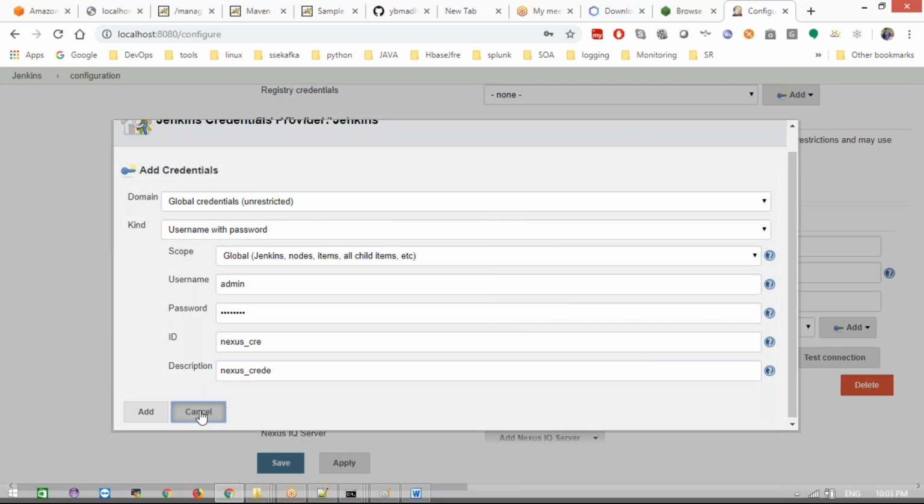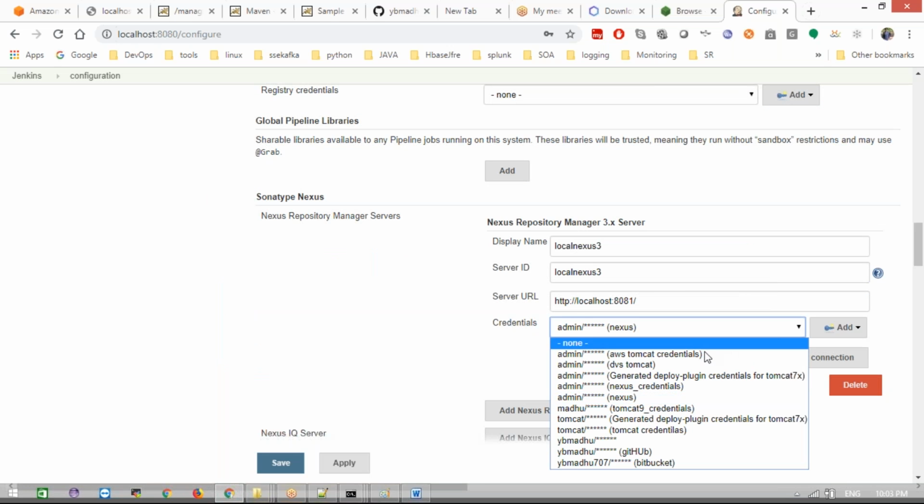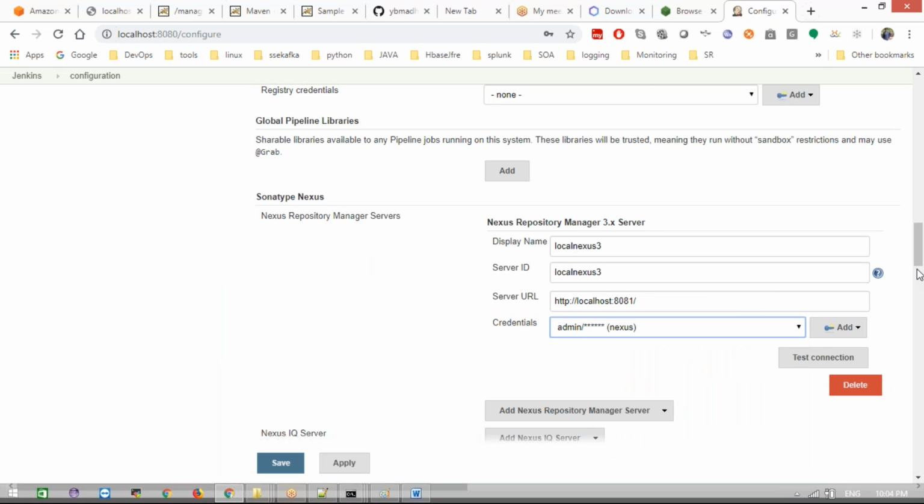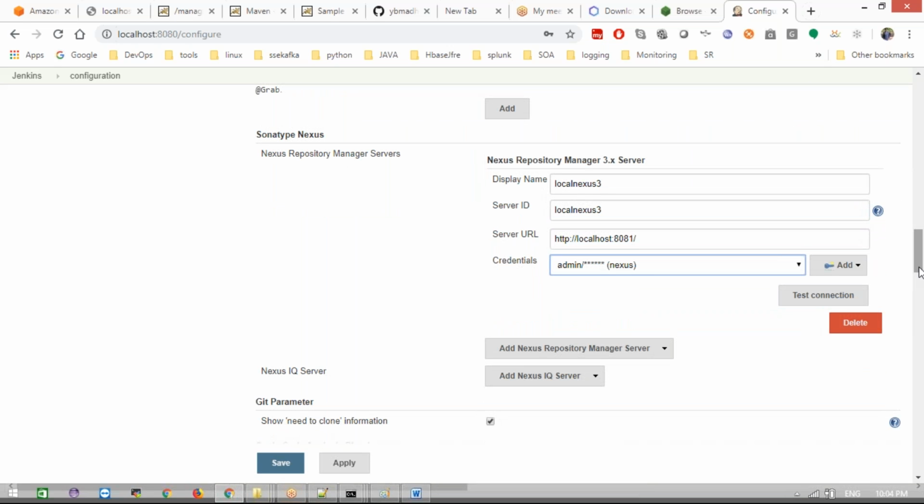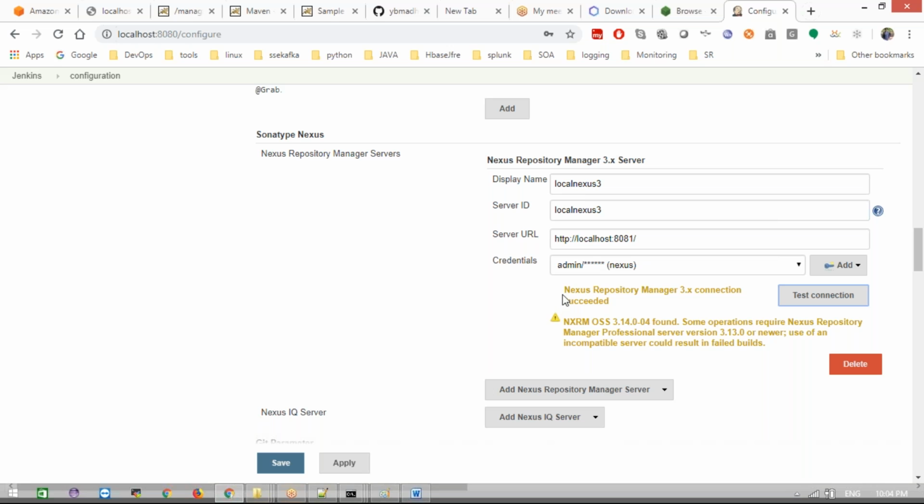Now I'm going to cancel it here. If I drop down here, once you save this, you will get it here. I have two Nexus credentials, both the same, admin 123. Now once you configure, just click test connection. If the connection succeeded, then only we are able to connect. See, Nexus Repository Manager 3.x connection is successful. If not, we can't push our artifacts to the remote repository. You must test the connection.